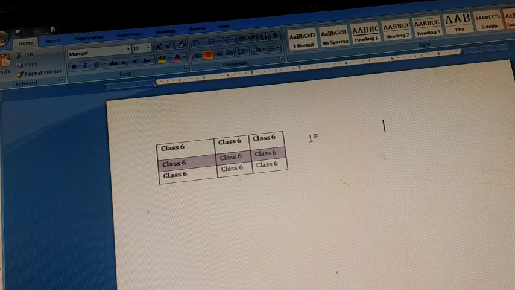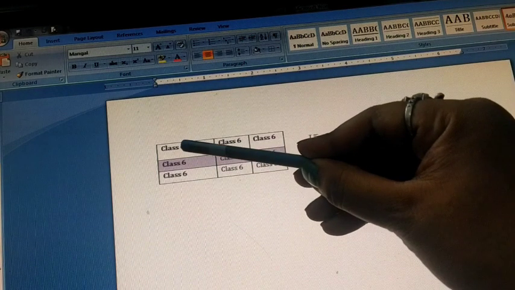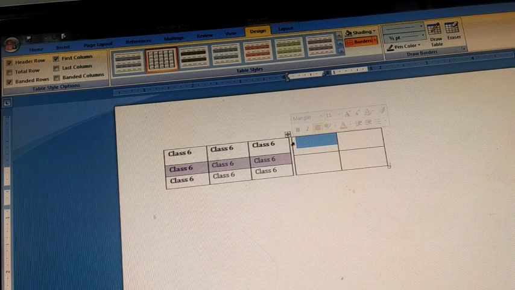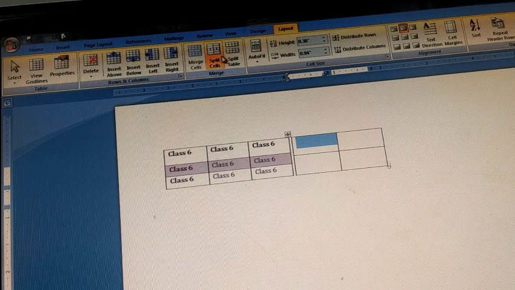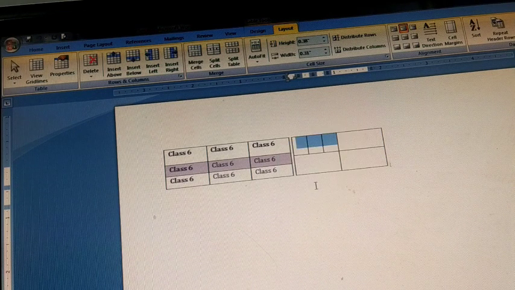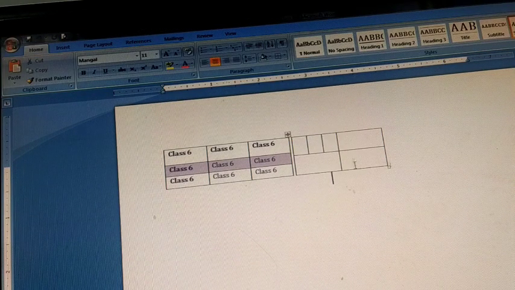Moving further, splitting of cells. When I say splitting, we are dividing one single cell into 2 or 3 different parts. In order to split the cell, I'll select the cell which I want to split, go to the Layout tab and click on Split Cells. When I click on Split Cells, it is asking me the number of columns that I want to split the cell into. I've selected 3. I'll click on OK. You can see the first cell is split into 3 different cells.